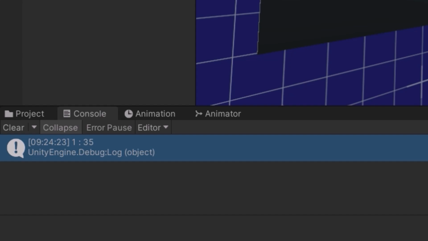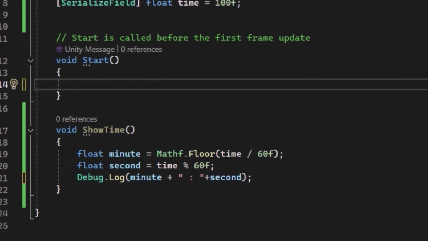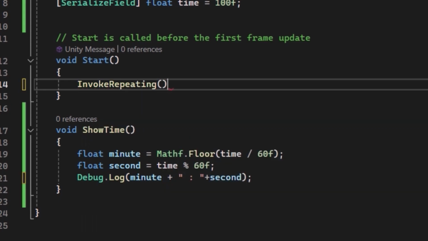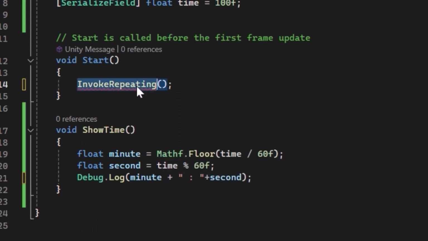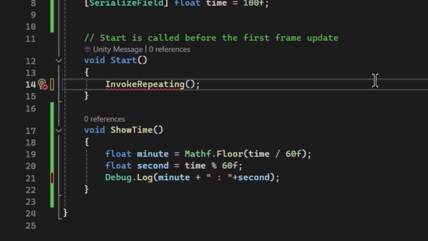Let's talk about the second one. We want this to change every second. How are we going to do it? We need to use a method named InvokeRepeating. What does it do? You give it a method name and it repeats it over a certain time. For example, we give it ShowTime. Keep in mind, don't copy and paste the method. You need to write the name of the method without parentheses between two double quotations.